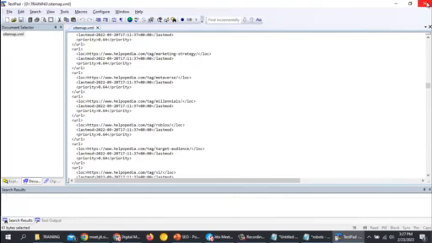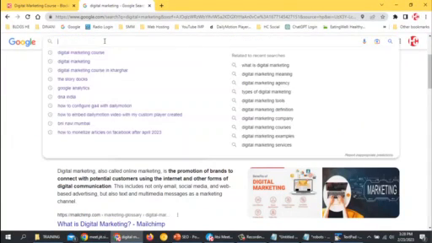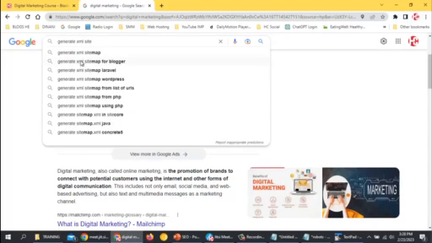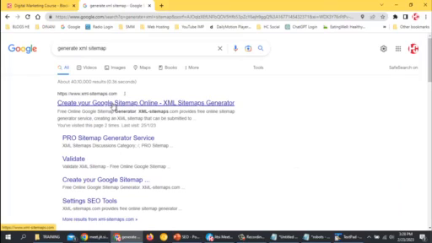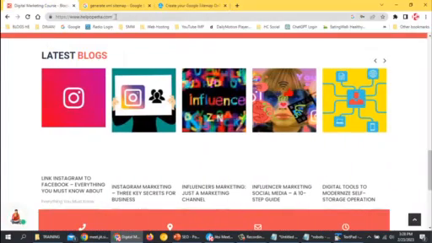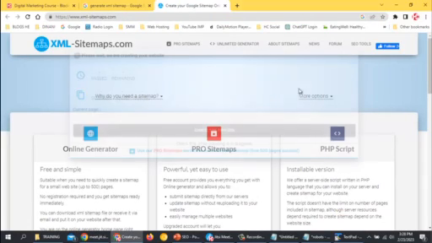So there are websites wherein you can generate these XML files automatically. So let me just show you. You go to a search engine and search for generate XML sitemap. So you just open any website over here, and you just provide your website URL. So I'll just provide my website URL. Okay, so this is my website URL. I enter this website URL and then I click on start.